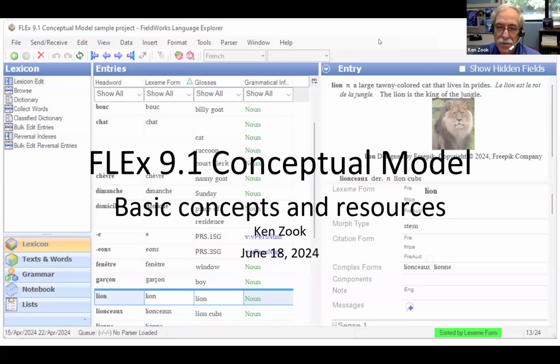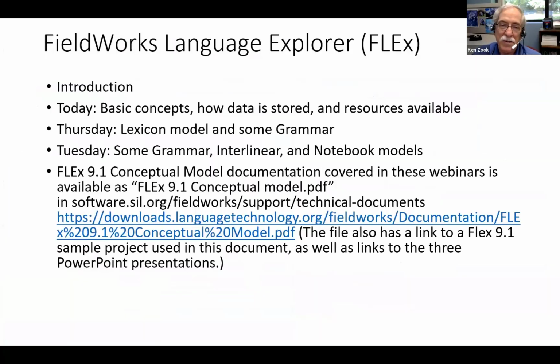Okay, so this session here is the basic concepts of FieldWorks, how the data is stored, and the various pieces, but not how to put all the stuff together yet. Then on Thursday, I'll be going through the lexicon model and some grammar of how we put the various pieces together to work in the lexicon. And then next Tuesday, I expect to cover some more of the grammar and interlinear and notebook models.